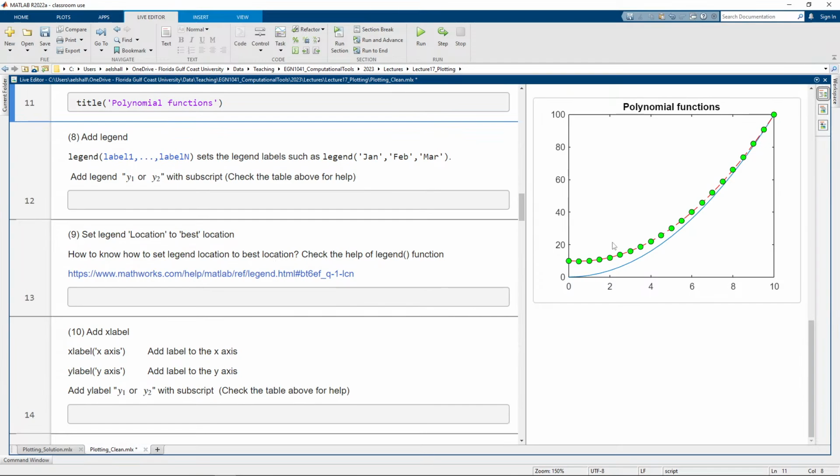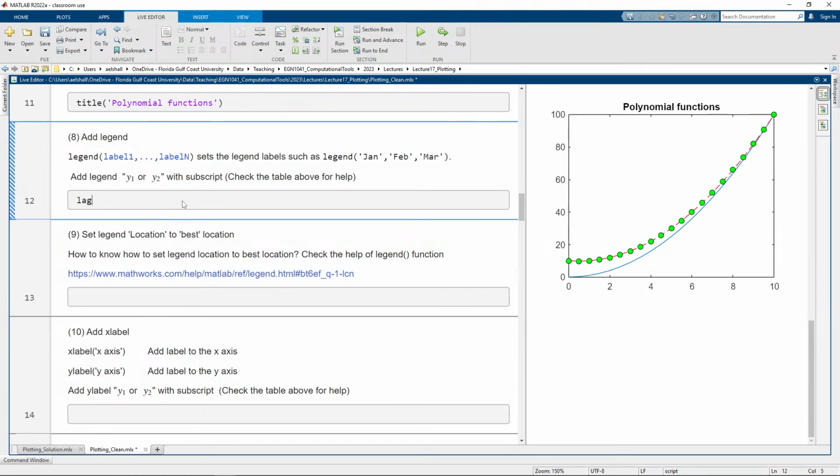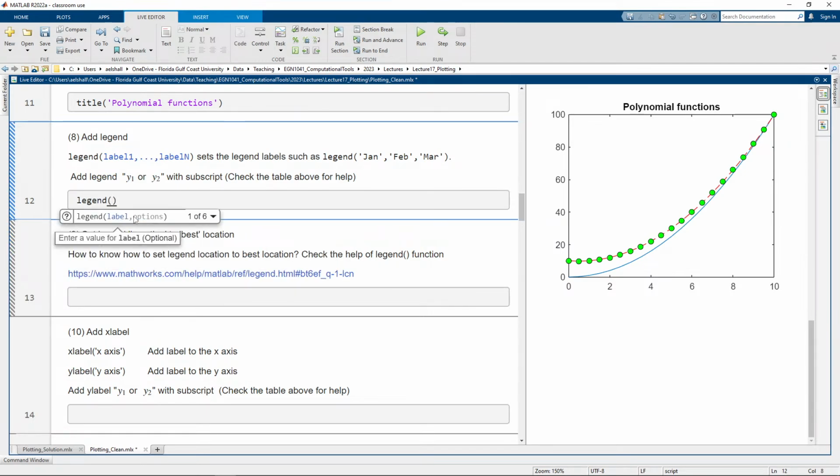Now it tells you to add a legend, so we want to know that this is our first function, for example, and this is our second function. So for the legend, you have a function called legend, and then you put the legend in the order in which you plotted these. Here we started by plotting this blue line first, which is y1, then we plotted this line, which is y2. So that's how you enter the legend: y1, and y2.